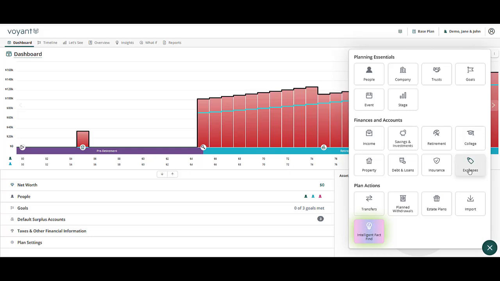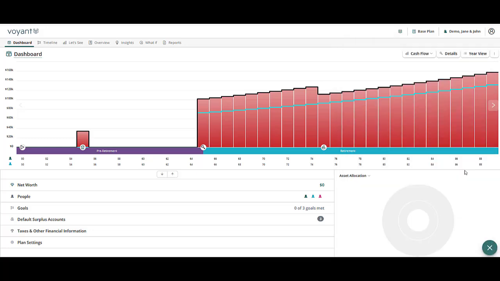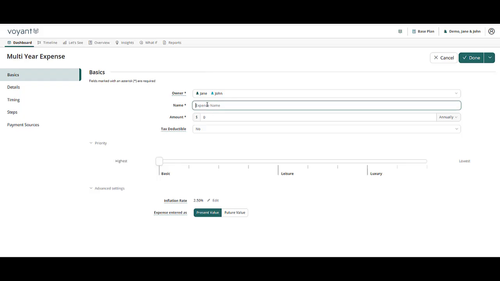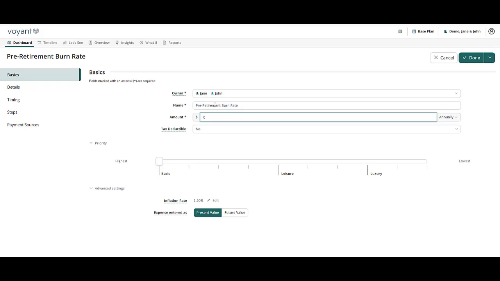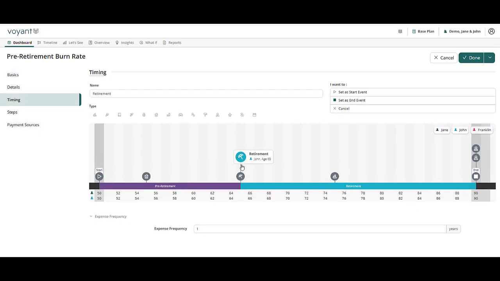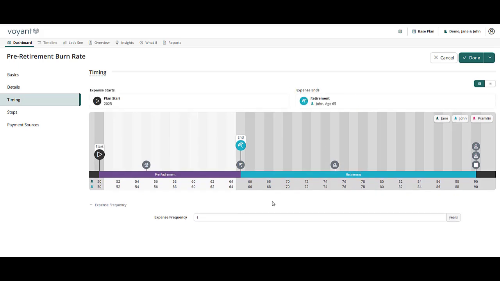I don't personally think of these as goals, but you as the advisor can determine how you want to enter those in. So I'm going to go to expenses, multi-year expense, and I'll just call these pre-retirement burn rate. And we'll call this 50,000 a year, and I want to go to timing and make sure that those end at retirement, so we're not doubling up their expenses since I've already entered in that retirement goal.